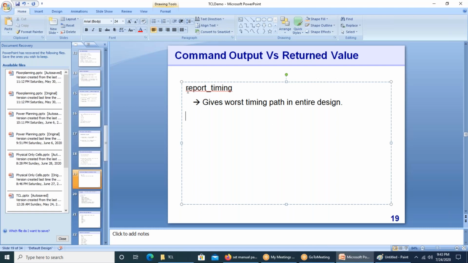Let us consider the report timing. We know it gives the worst timing path in the entire design. Once you have loaded all the required input collaterals to any tool, you can run the report timing, and it will give a lot of information: the data arrival path, the data required path, the slack information, and a lot more. And in the last line, it will give 1 or 0.